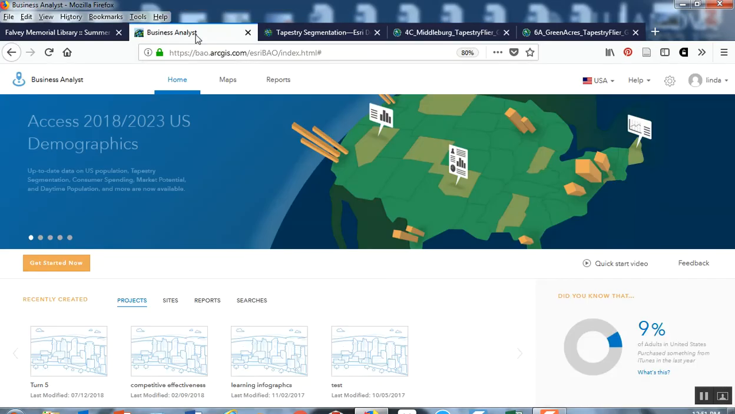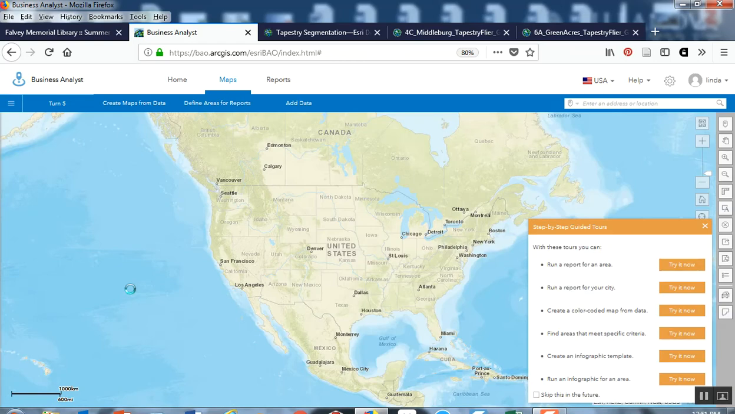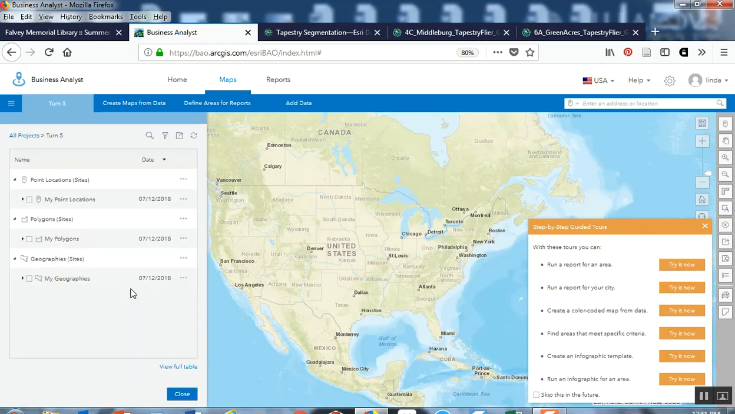And then I'd come to Business Analyst Online. When you first start, you'll need to create a project. I'm going to skip that because it takes a little while for it to create a project, which is really just like a file. So then I'm going to open up the one that I created for turn 5. I'm going to start out by creating a map from data, so that my map tab is selected. Create map from data is what I'm going to choose next.